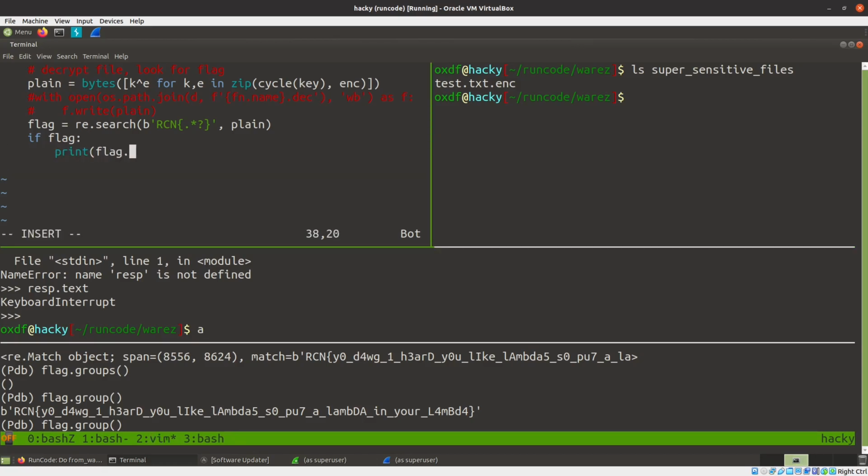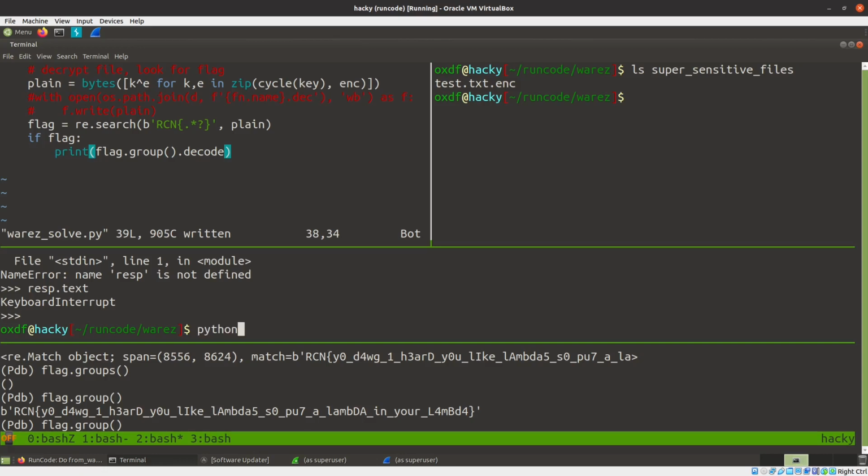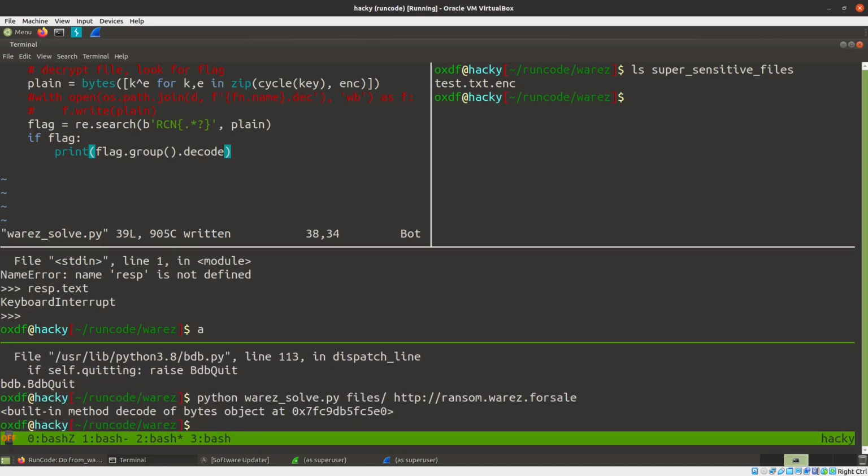Print flag.group.decode, like that. Run that again. Ooh, that did not like it. Built-in method. Oh, okay. Anytime you see something printing out built-in method, you can assume you didn't actually call it. Here, I didn't actually call decode. I just got the decode method, which is very unexciting.